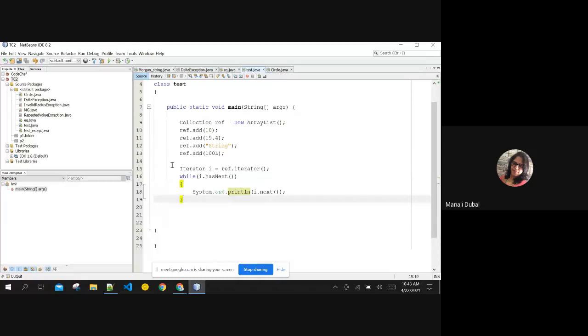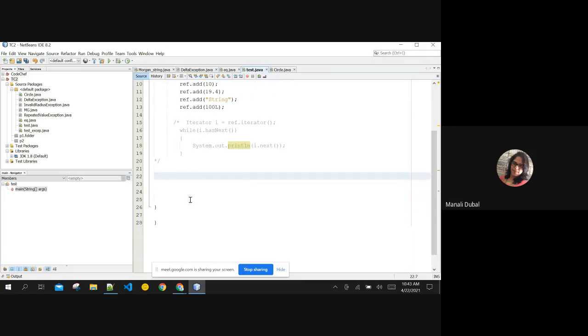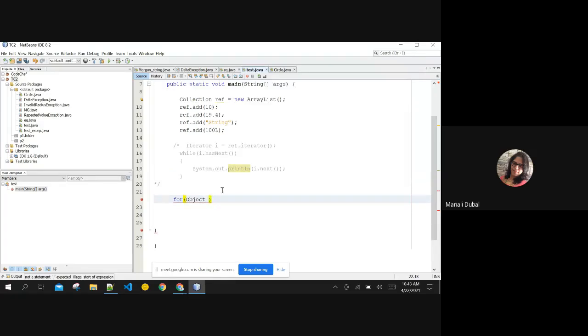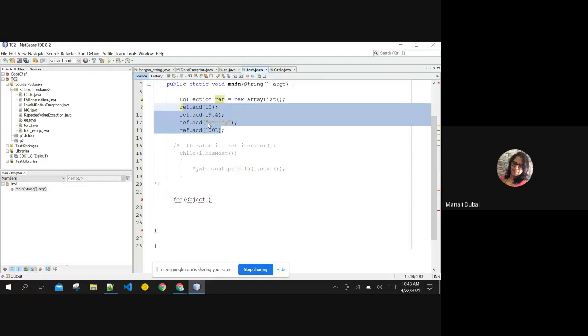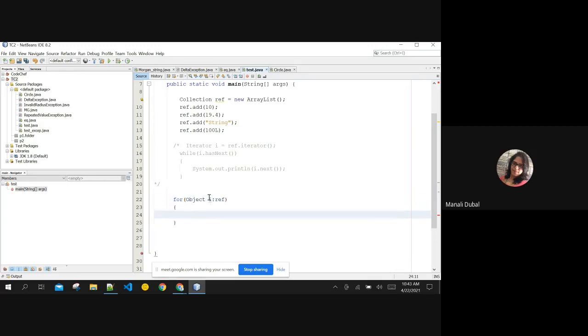And if I don't want to use an iterator, you can even use the enhanced for loop that I have shown you. You can just create a variable of type Object. Why am I creating a variable of type Object? Because there are different kinds of values and they all belong to the superclass Object. So I'm creating for Object type of i in. What do you want to traverse? Well, I want to traverse my collection right now.